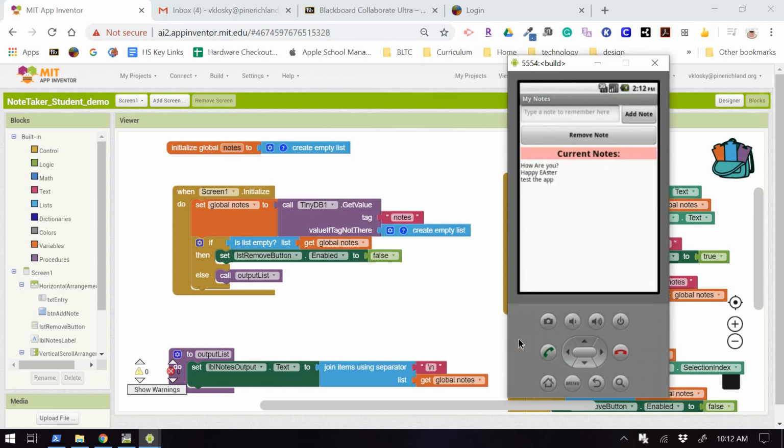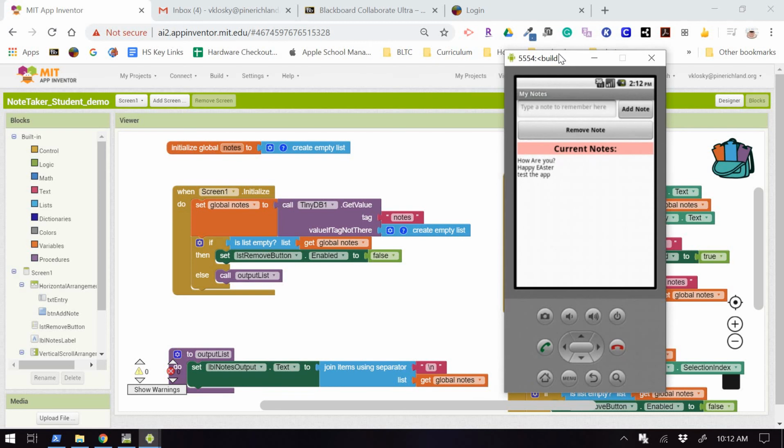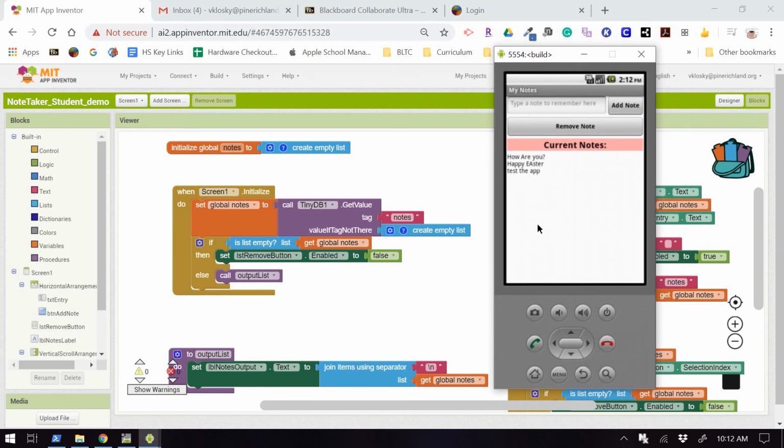All right, I'm back. Yay! I killed my emulator, reopened it, and it had stored the changes that I had made. So my app is working well. The remove note button came active. So all of the errors from our previous version are corrected, and we're ready to move on.